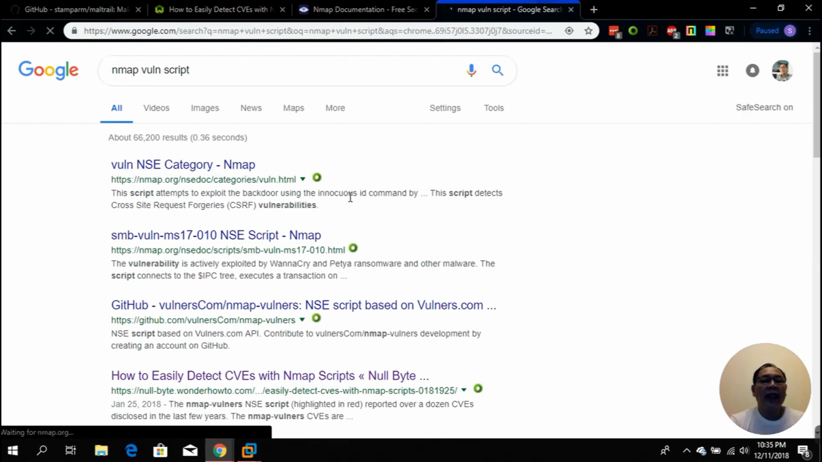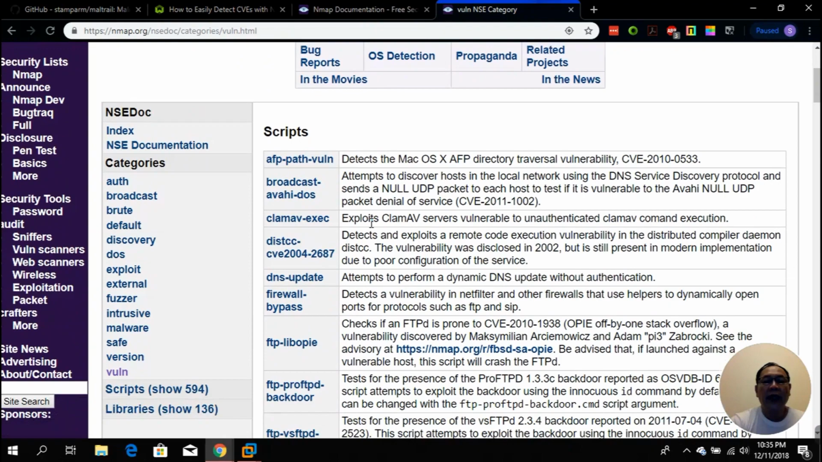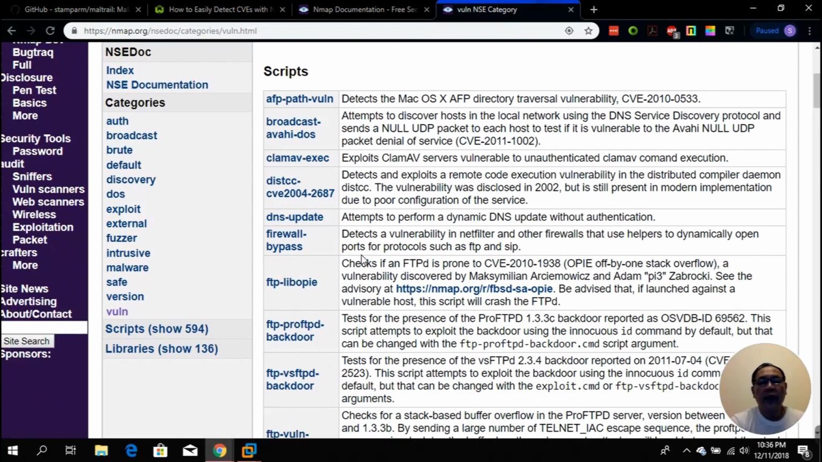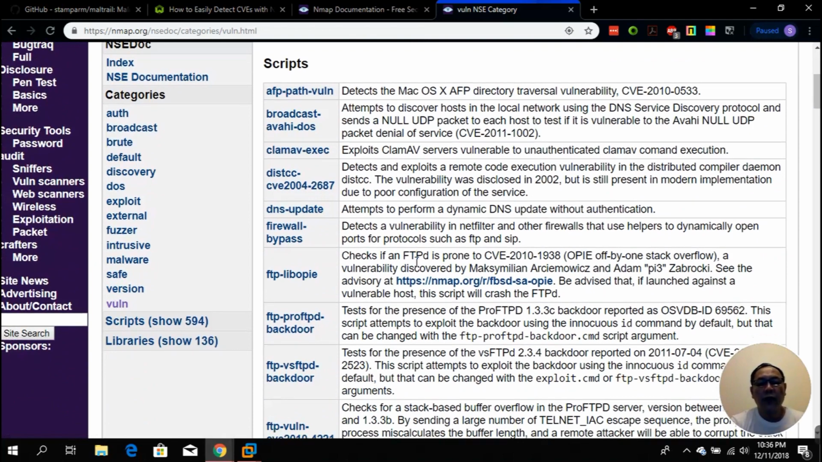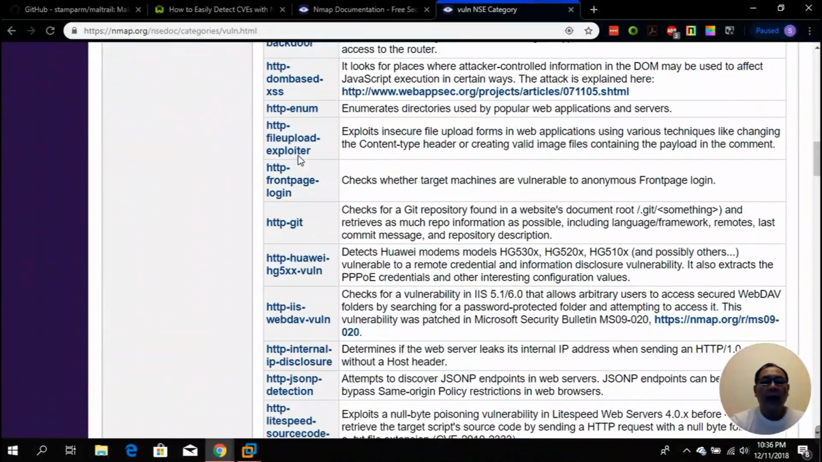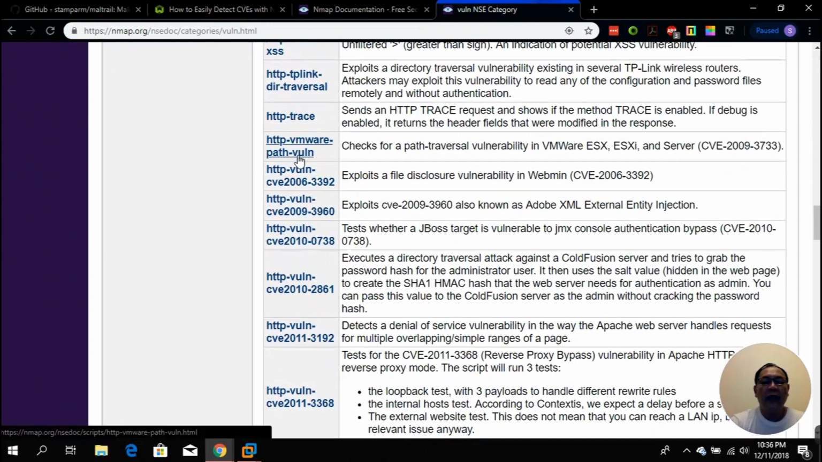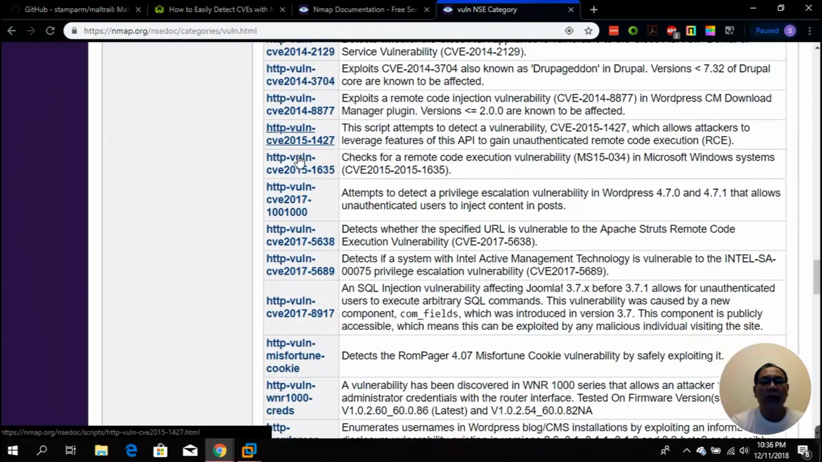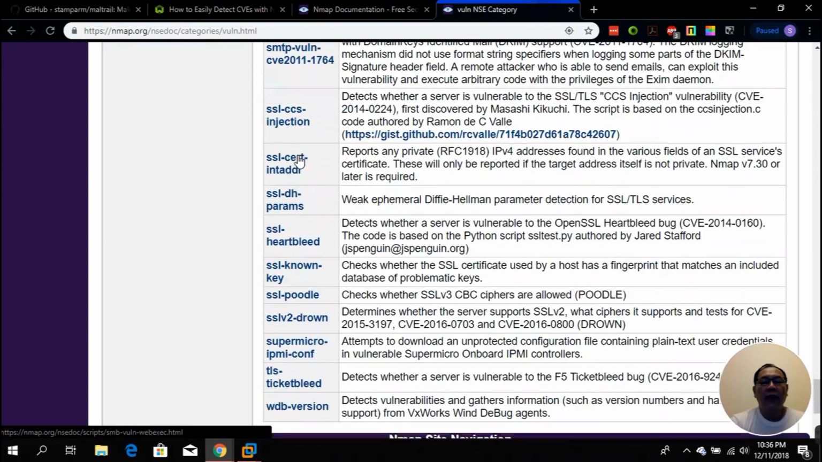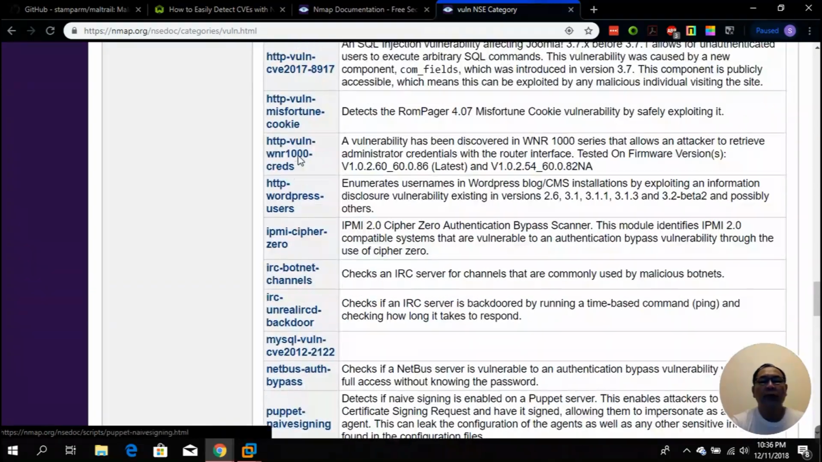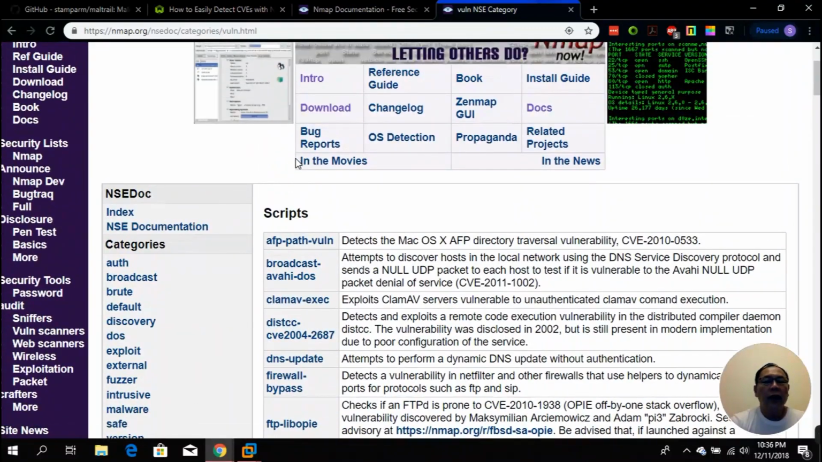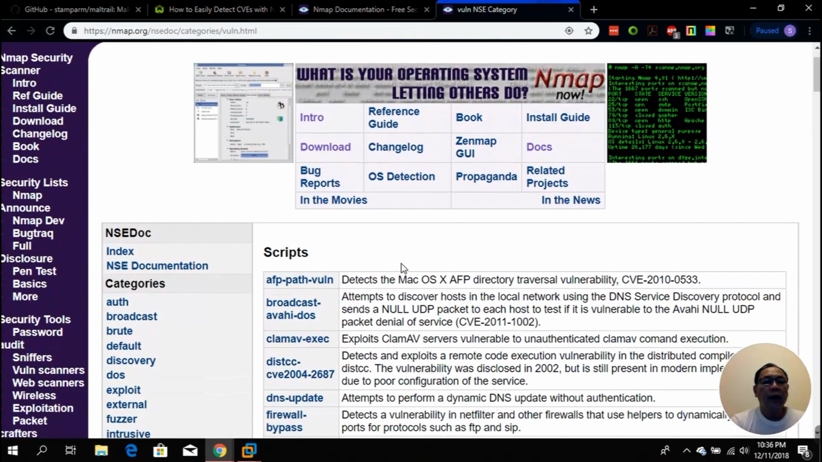So the vuln NSE category shows that when you use the vuln script, script equals vuln, it will actually run all of the scripts. Basically you're telling nmap to run all of the vulnerability testing scripts that fall under the category of vuln. Let me just scroll and then you can see this one. So all of this.